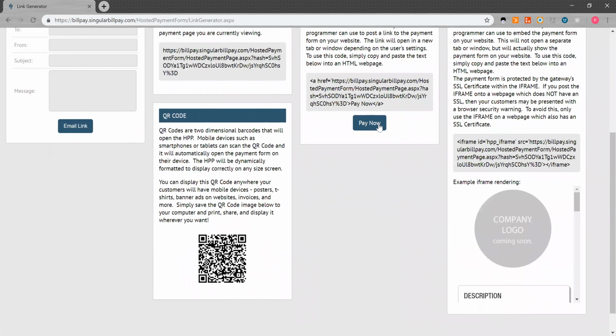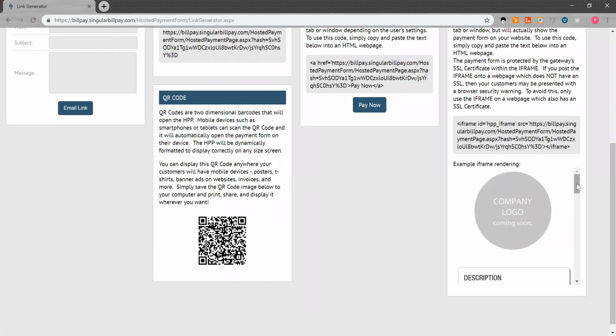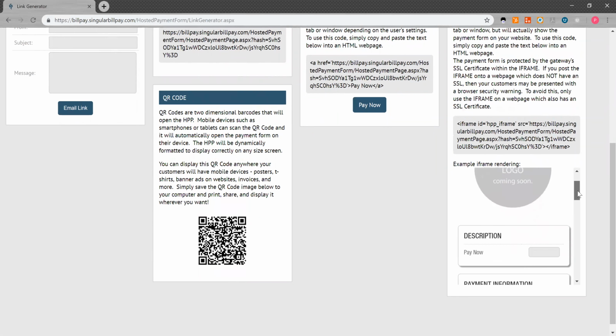HTML, this is what the actual Pay Now button will look like. So we could actually put this button on your website. QR code, you could print this out, put it on your statements. It'll actually take them to this payment page, and then iframe as well. So we could actually even put this on your web page.